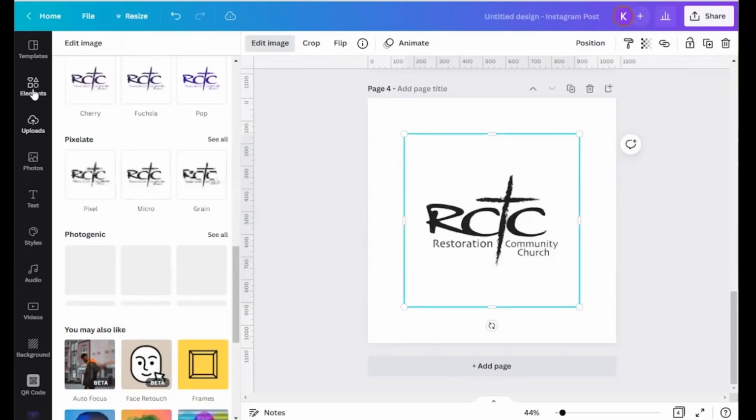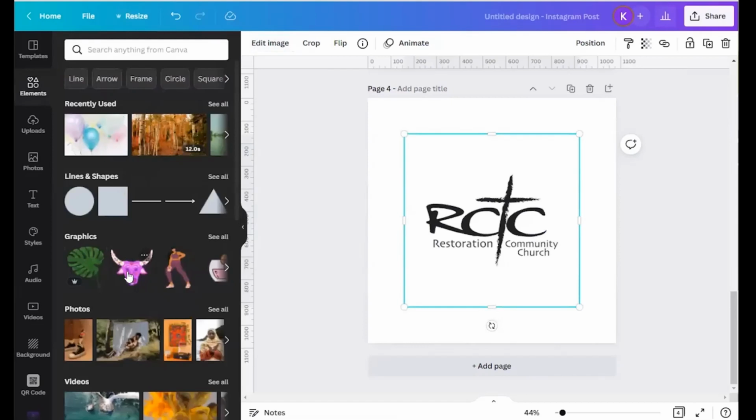So a lot of times if you're in Elements, some of these, when you choose it, you cannot change the color. A lot of them now you can, but if you come across one you can't change the color, you can use duotone to change the color, which is kind of cool. And then you can add it to your piece.